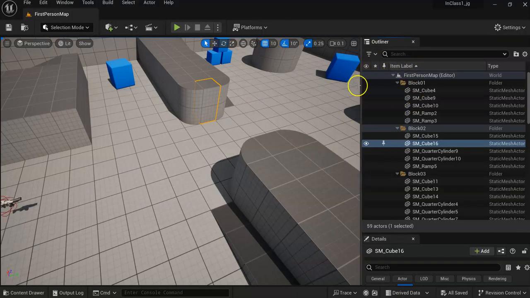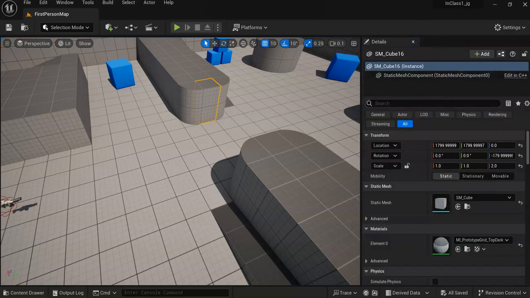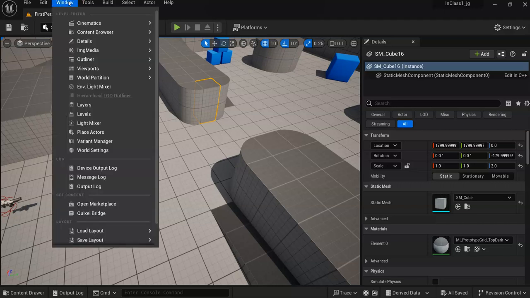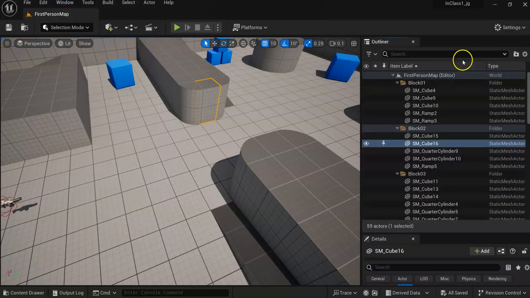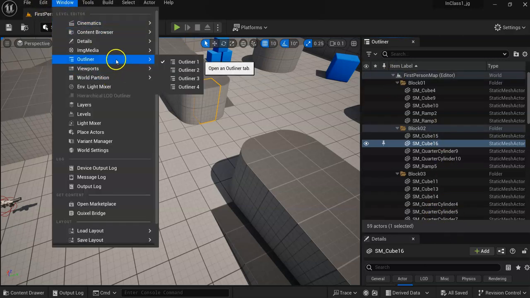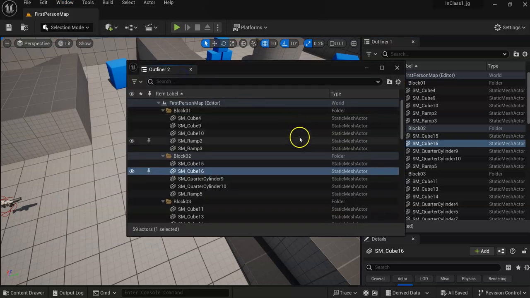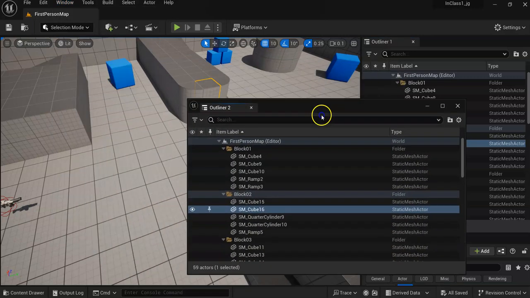Another thing that I want to show you is the outliner. If you happen to close the outliner, so if I close that and now the outliner is not there, you can easily get it back by just coming up here, going to Windows, and you'll see that outliner is one of the options. And you'll see that you have 4 options. If I click one of them, where it says 1, it's going to come back up here to the top. Then if I go back to Windows and click another one, this is if you want to have multiple versions of outliner up and available.